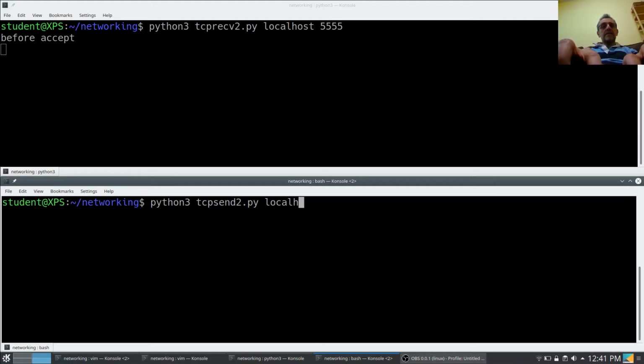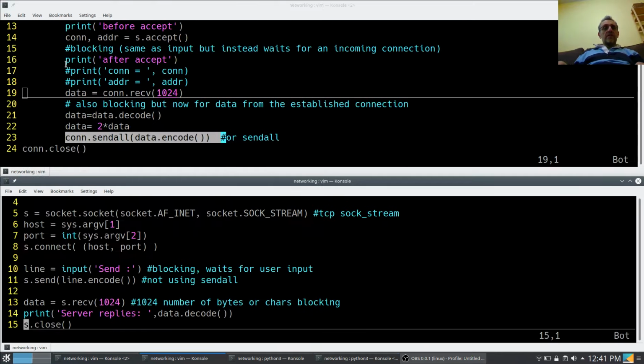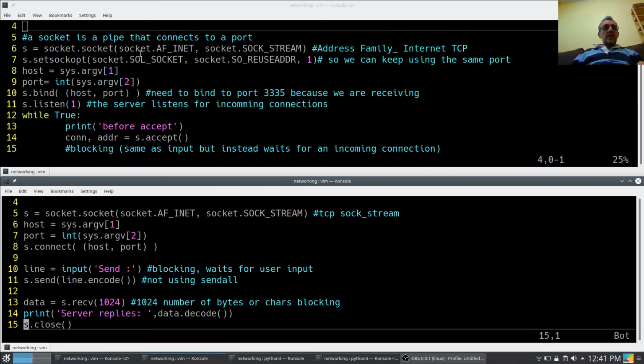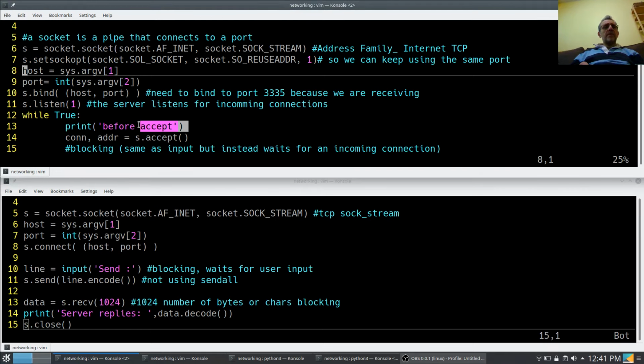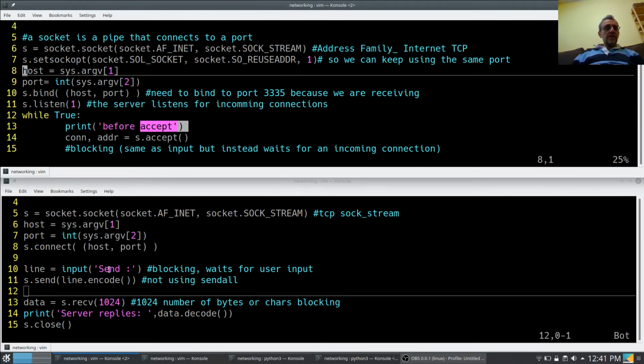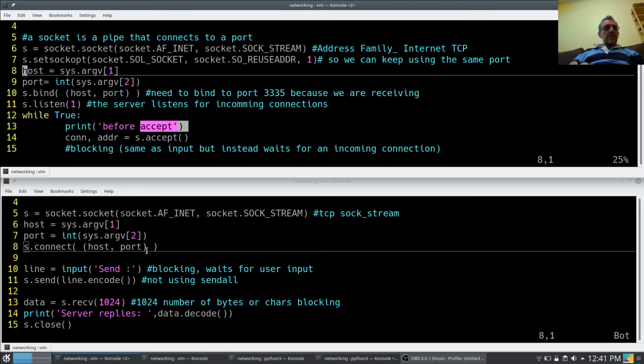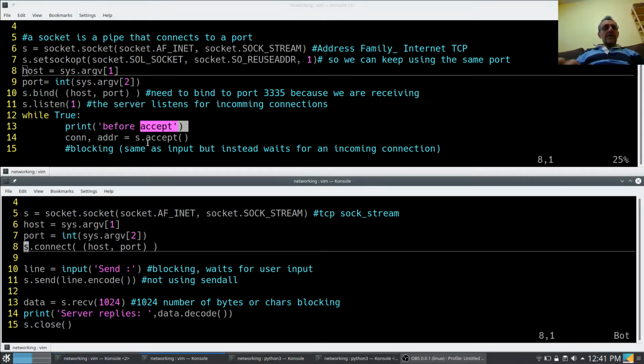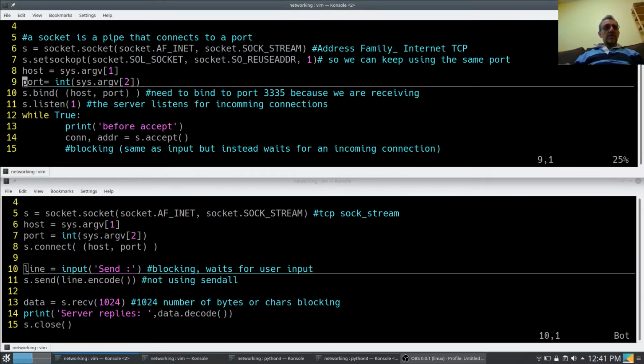again, same host, because we're using our same machine, and the same port. Now, notice here, this has now unblocked the before accept, just like before. It said before accept, but as soon as I connected here, this line here, line 8, now it says after accept. So I'm now after accept here. Let me scroll down here a bit.